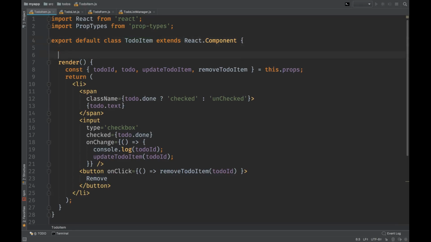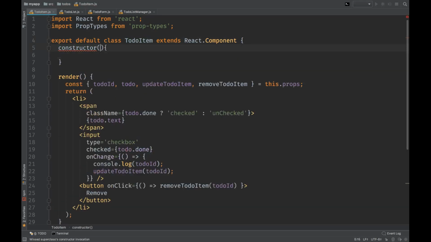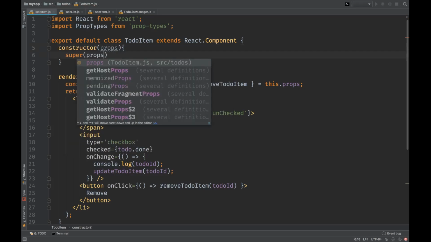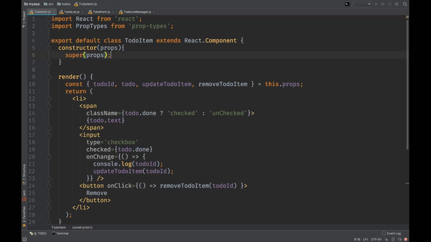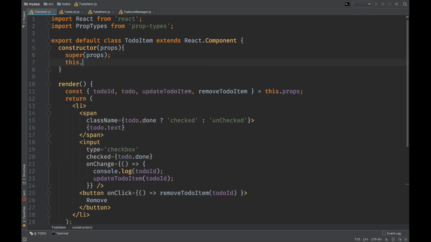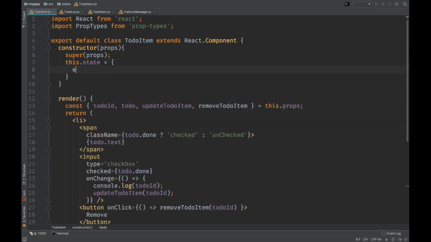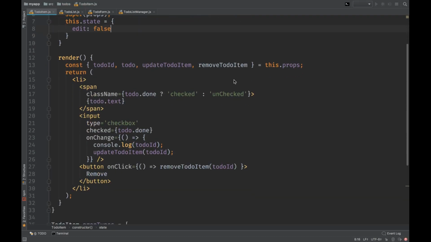Okay, so here I will have the constructor. I will have props. I will have super props, just to inform my parent about your props, your inputs. So this.state, I will put edit false. That's my initial state, I'm not editing. And here I will do conditional rendering.